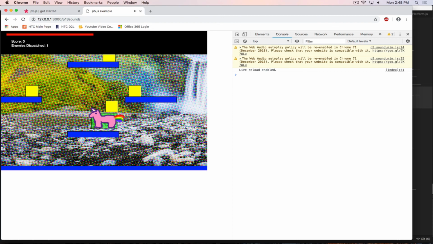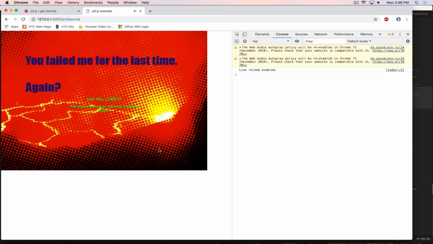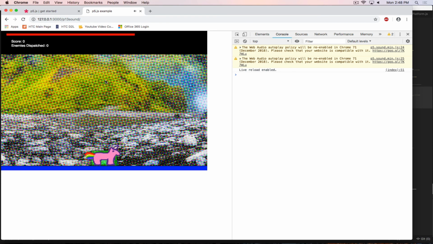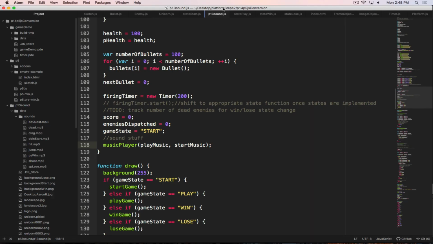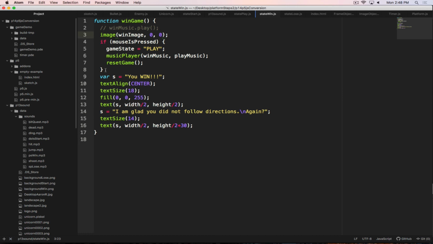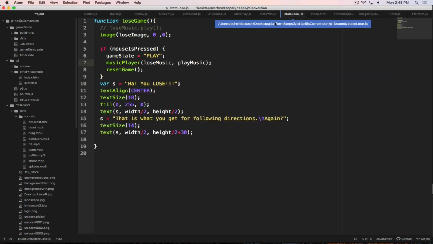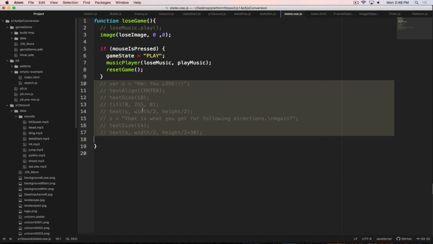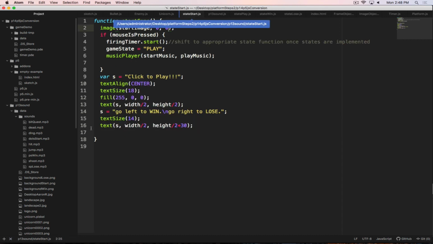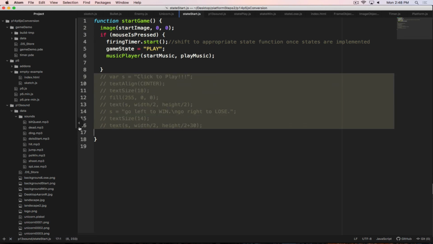Changed. So far that's working. If we look at the win state, don't need any of that text. With the lose state, so now all the extraneous text is gone and the music is there.